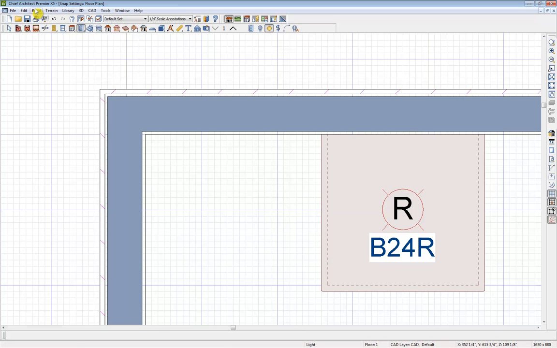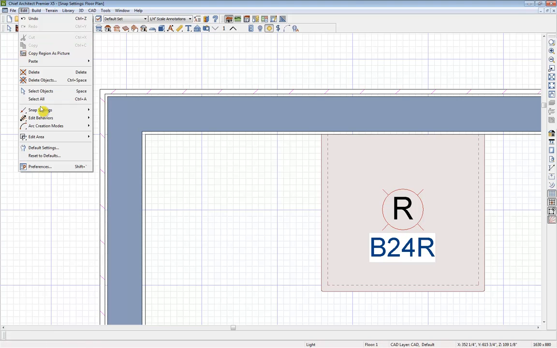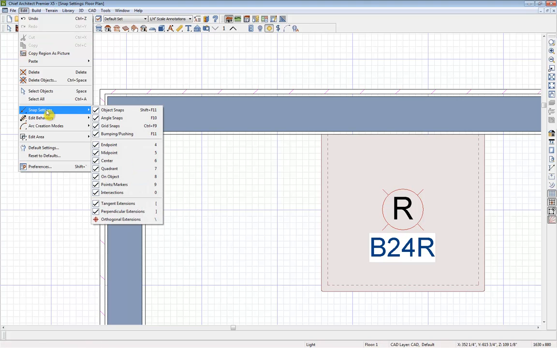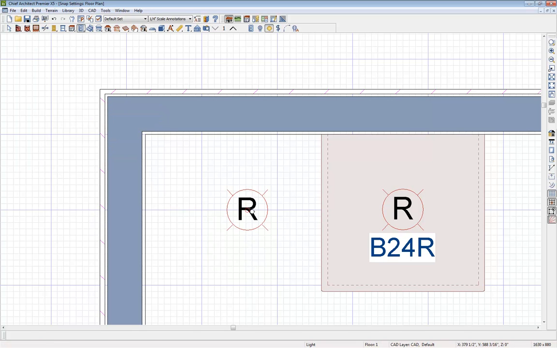So pretty quick and easy through the edit drop down to get into your snap settings. And you can turn these on or off depending on your needs. Another shortcut, if you want to temporarily turn off your snaps, you can simply hold down Control on your keyboard and then you have free motion. So those snaps are temporarily removed. Otherwise, they will snap to the grid or to the objects.